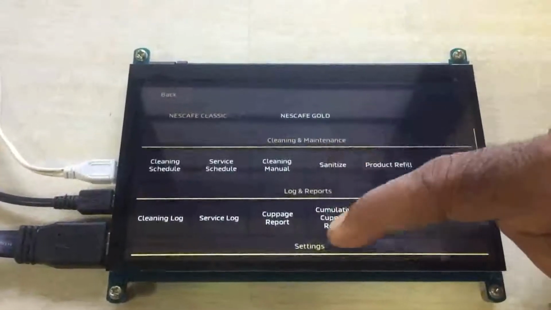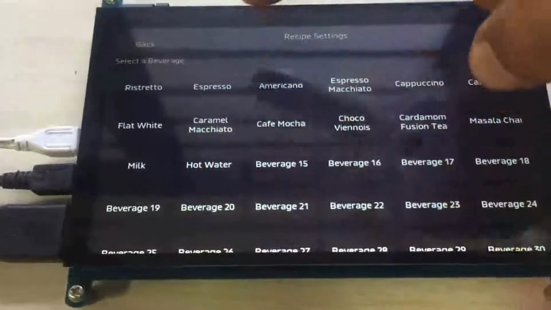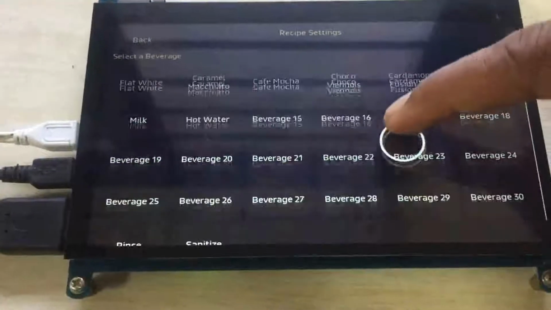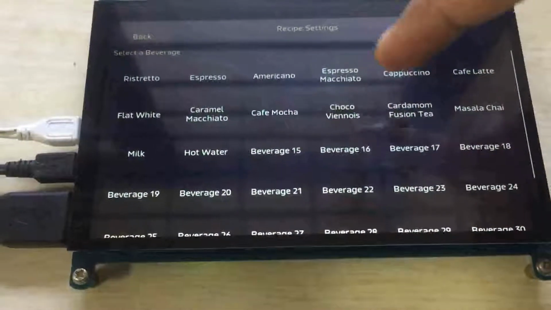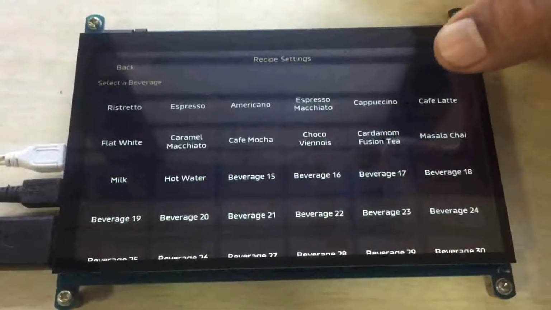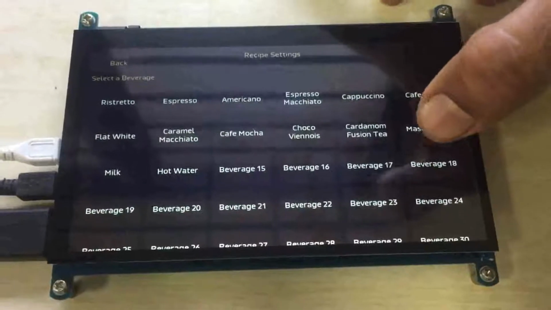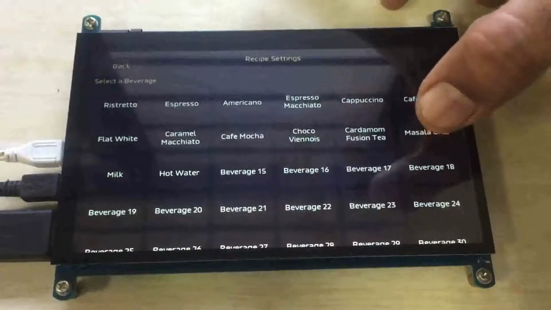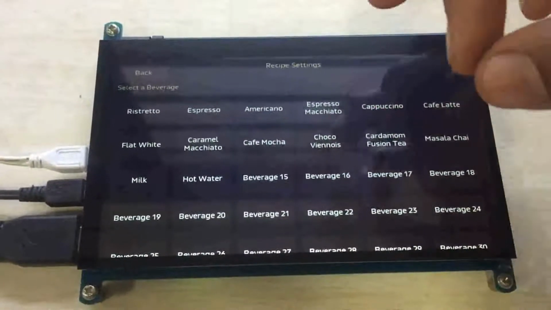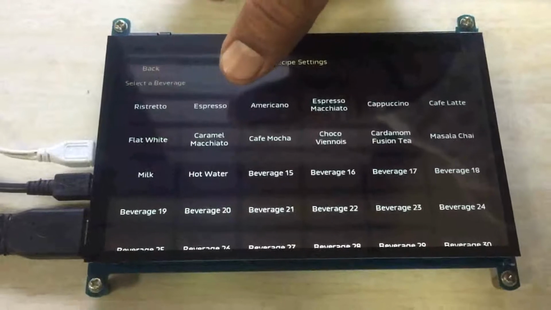Now we will try to see some of the menu items. For example, recipe settings. For all these drinks, you can choose the recipes. Actually 30 beverages can be in the bank, and for each beverage you can have a name and different recipes. It is recommended that the assignment of different drinks to different beverages is done at the server level, because all the sales data goes to the server, and unless you have uniform drinks, for example beverage 1 is ristretto and beverage 2 is espresso.